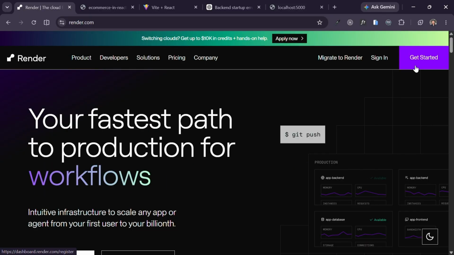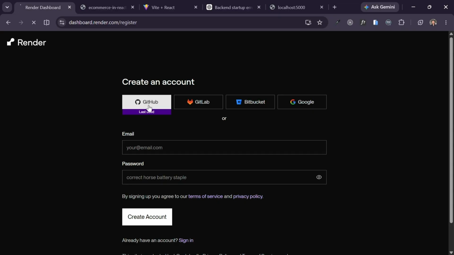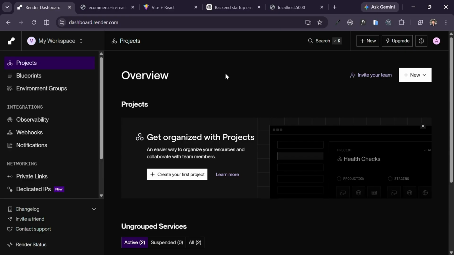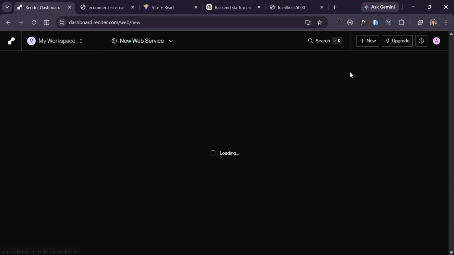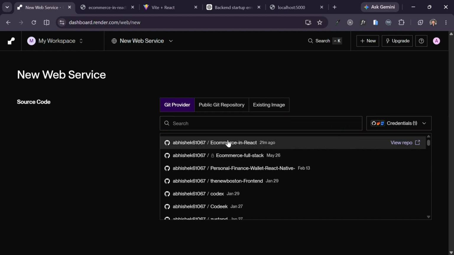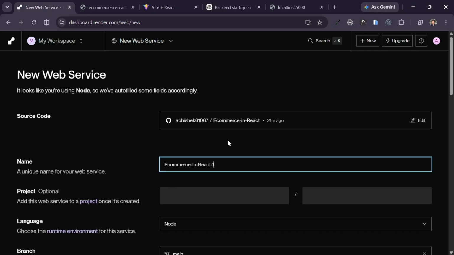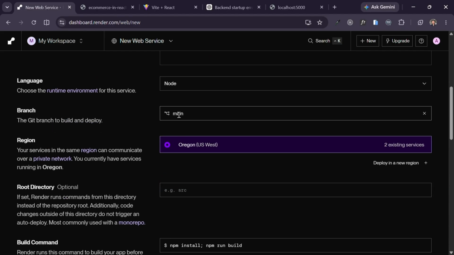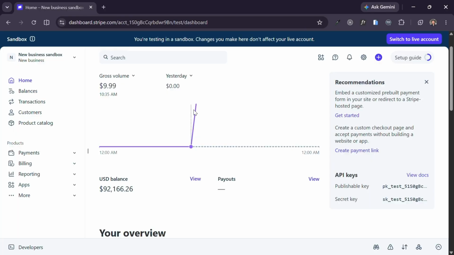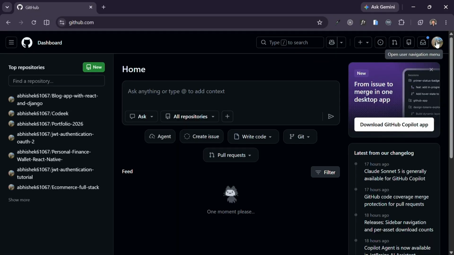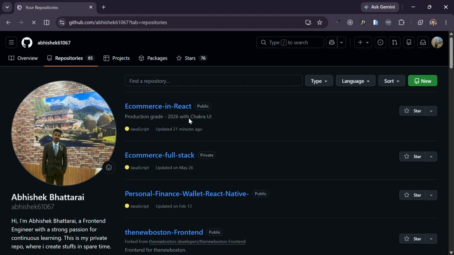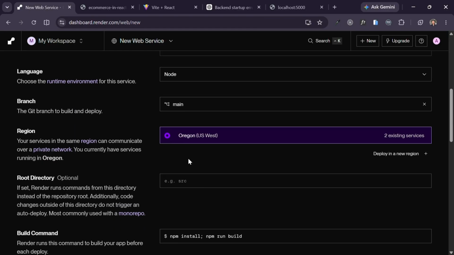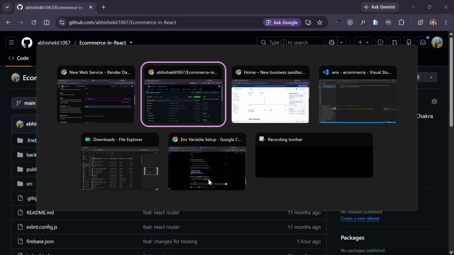We can just sign in from here, and then let's connect our GitHub, and then we'll need to link our project. So let's go to web service, and then let's link our repository, this one. Now when you choose the language, it's Node, and the branch is main. If we see our GitHub repository, this one, it's actually main, right? So the branch is main, and then for root directory it's backend.